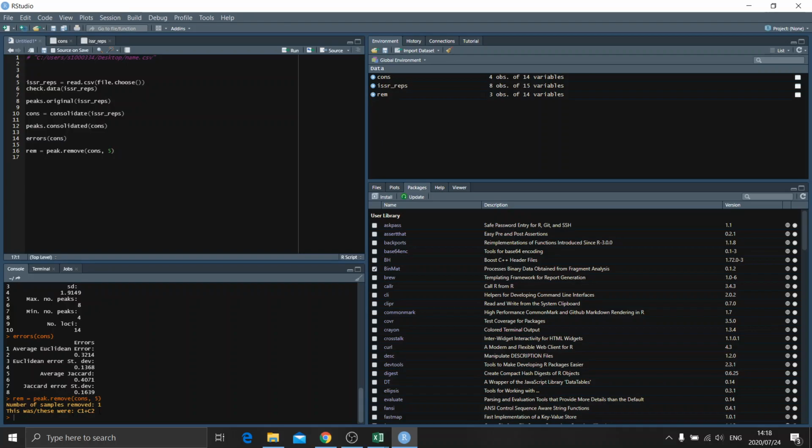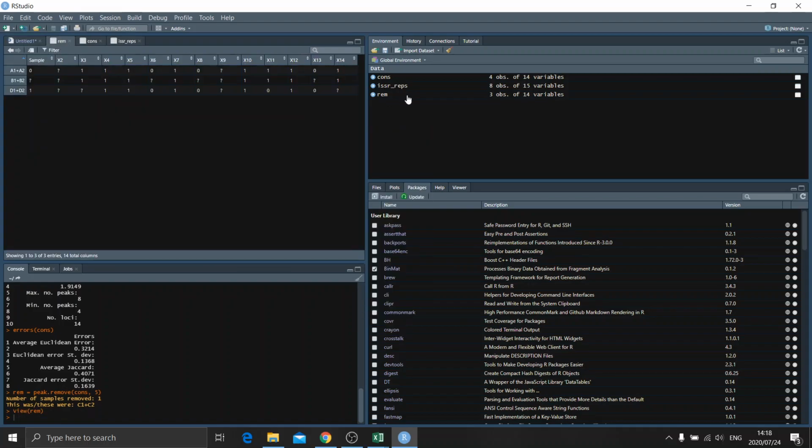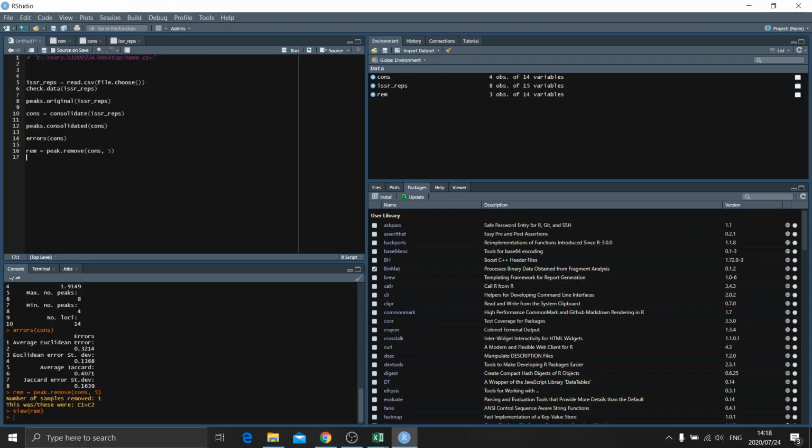So you'll see here it removed 1, and this was sample C. So if I look at this object, it now has A, B, and D, and it's taken C away. So it's nice to just know that you can remove samples if you want.